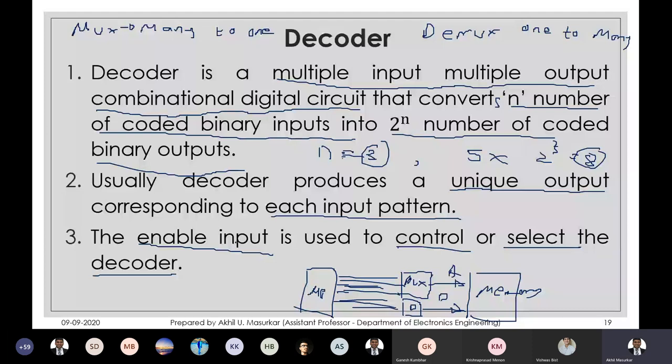So mux, again I'm reiterating, was 2 raised to n is to 1. Demux was 1 is to 2 raised to n. Decoders will be n is to 2 raised to n. So don't confuse between mux and demux. Mux is 2 raised to n is to 1. Demux is 1 is to 2 raised to n. But decoder will be n is to 2 raised to n. So I think the equations themselves will tell us the difference. They might look similar, but please understand what they are actually doing.